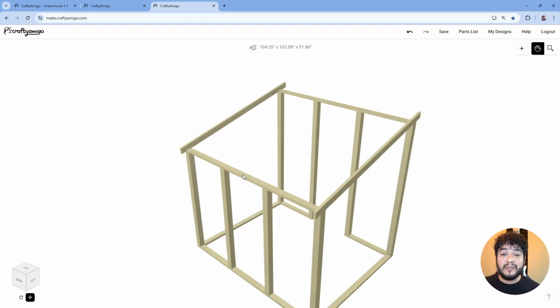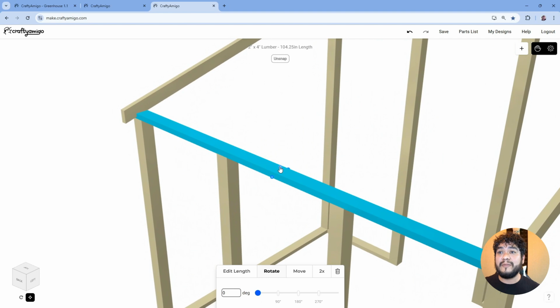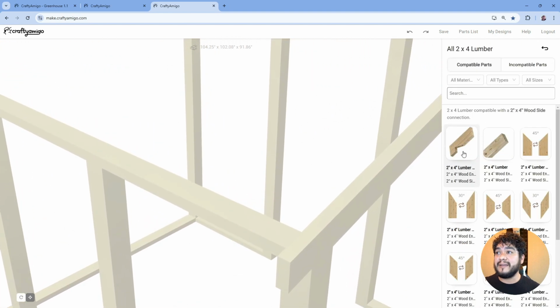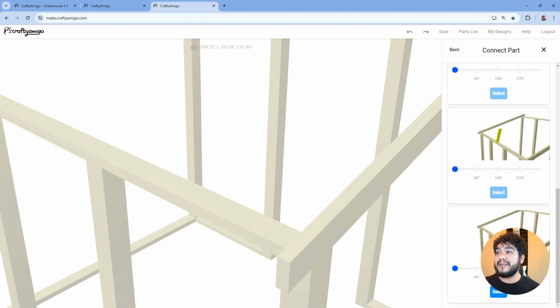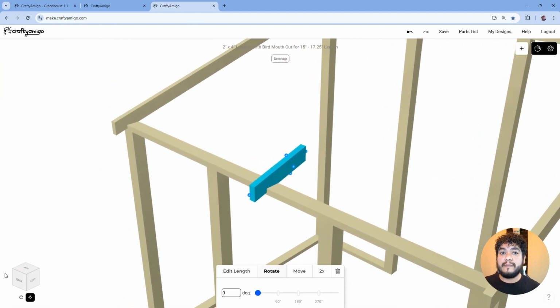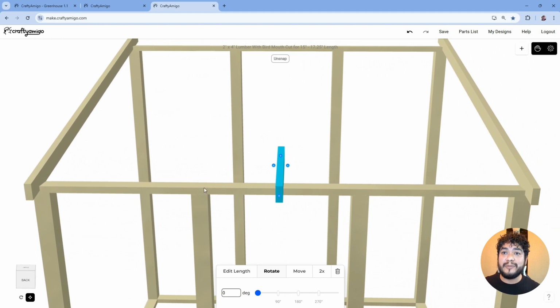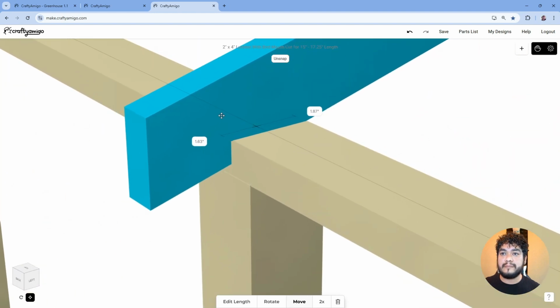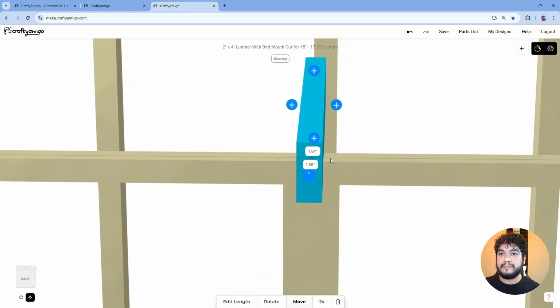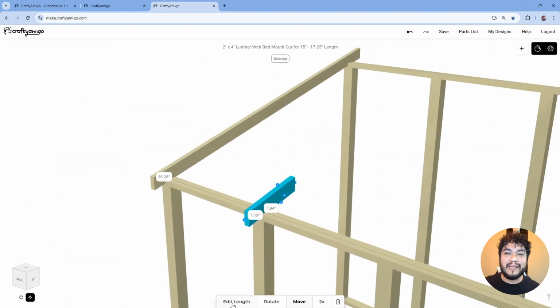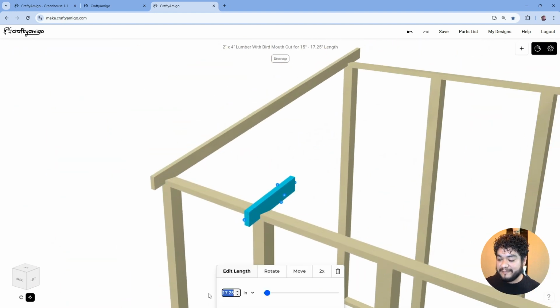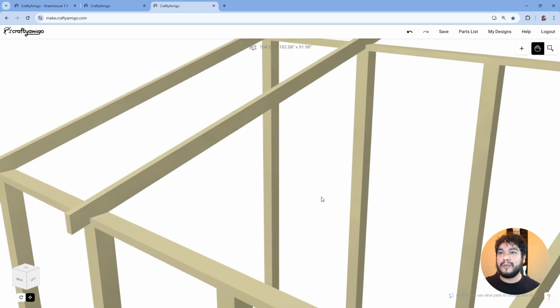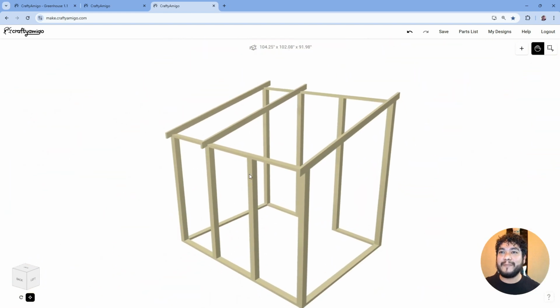Next, we will need two similar profiles. We will click on this profile, click on this plus, and select the profile with the bird mouth cut. We select the last option. And we are going to move it right to this spot here so that it is as centered as possible. And then we will edit its length to 96 inches. We do the same process, but now on this post here.